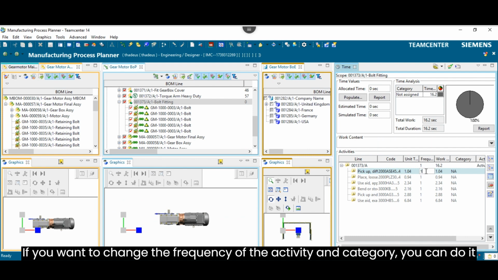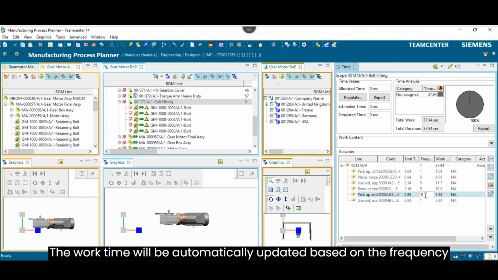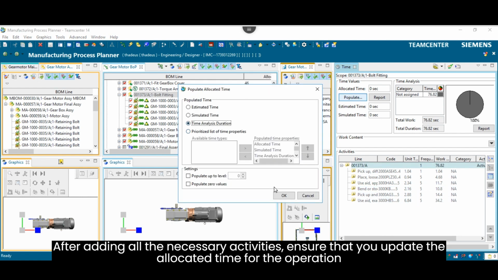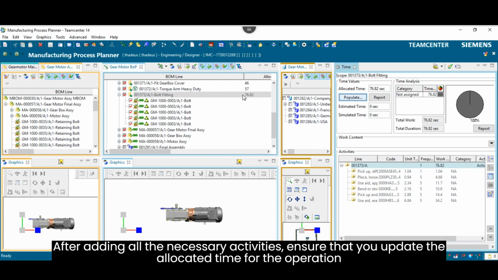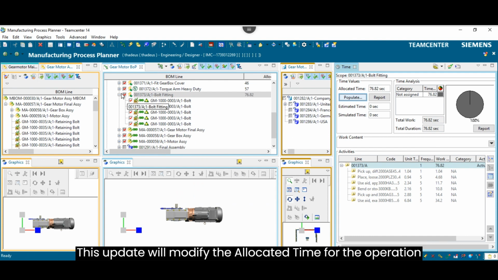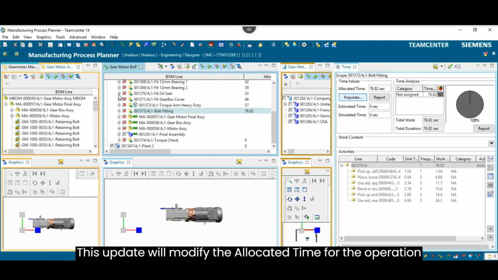If you want to change the frequency of the activity and category, you can do it. The work time will be automatically updated based on the frequency. After adding all the necessary activities, ensure that you update the allocated time for the operation. This update will modify the allocated time for the operation.